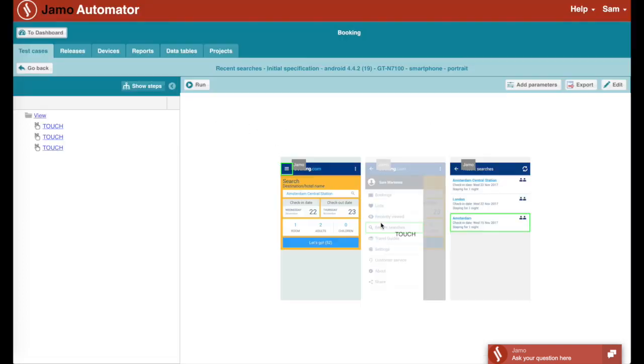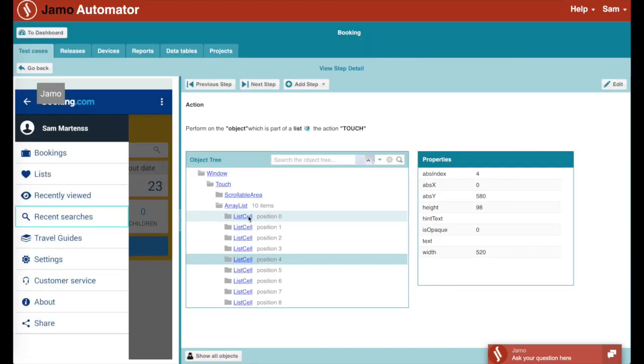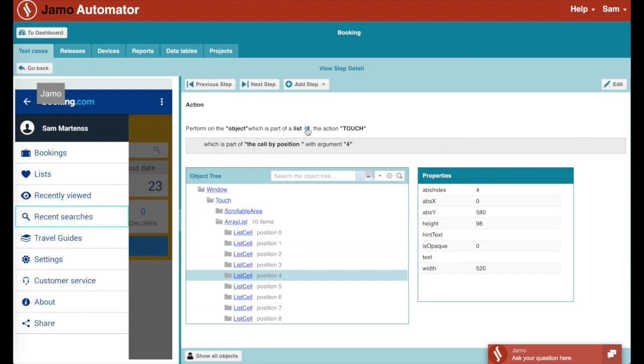In this screenshot we can see a static menu. If we inspect the UI elements, we see that we have an array list containing a list cell for each of these menu items. At recording time we clicked on recent searches. By default the list cell will always be set to be selected by position. As long as the position does not change, the replay will select the right menu item.